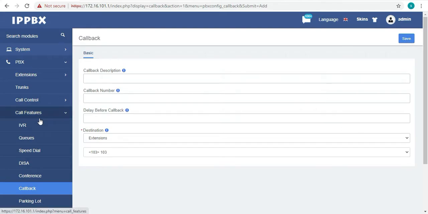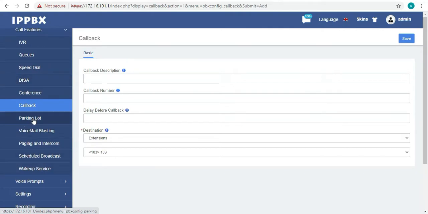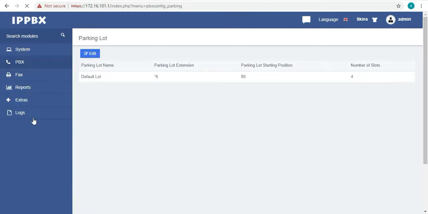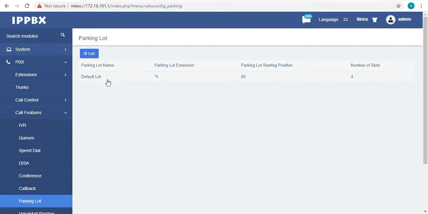So the next option is parking lot. Call parking is a feature that allows a person to put a call on hold at one telephone set and continue the conversation from any other telephone set. It is activated by pressing a programmed feature code. Like in this case, *6 is the feature code and the parking extension is 80. You can also set the number of parked lots or calls.